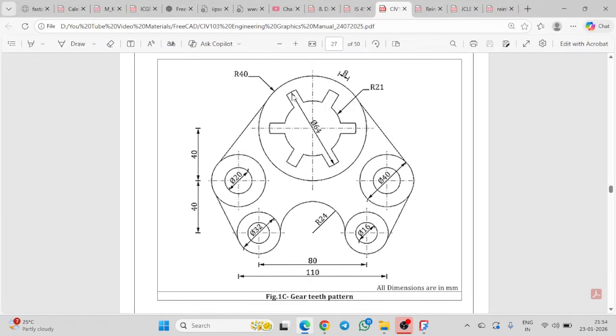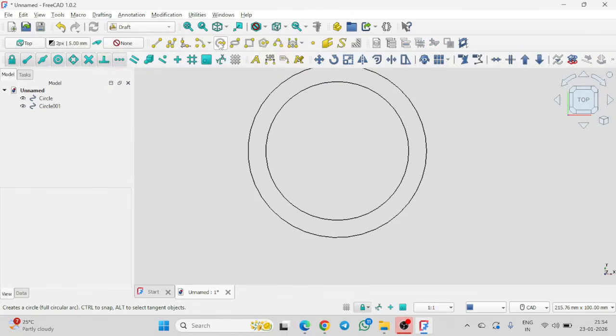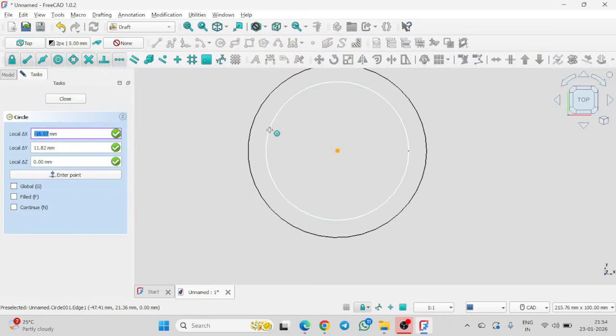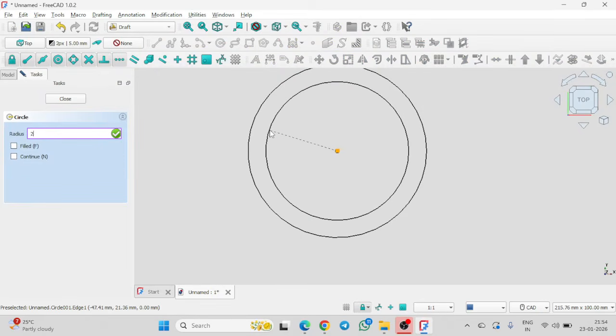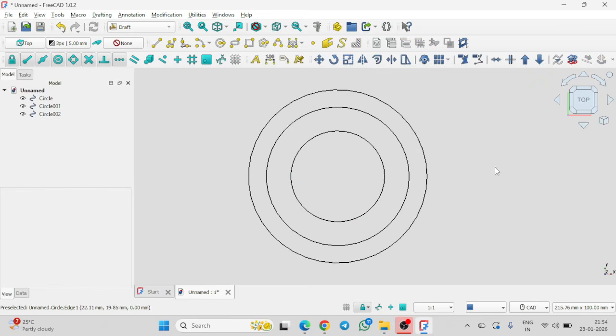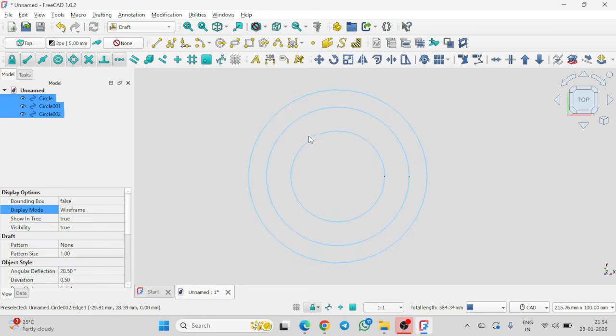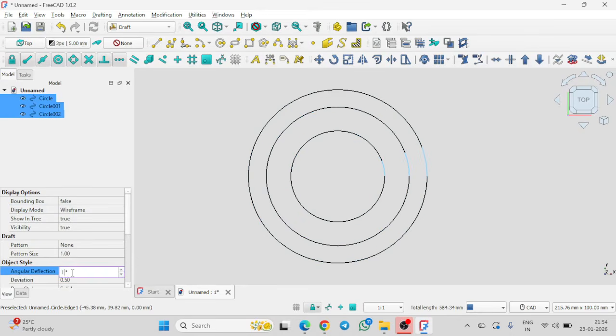The second circle has been drawn and the final circle has the radius of 21 with the same center point. We go with the circle command, pick the center point, give the radius as 21. Now we got all the circles. Now, as you know, once it is a circle we need to change the angular deflection to 1 degree and the deviation to 0.01.